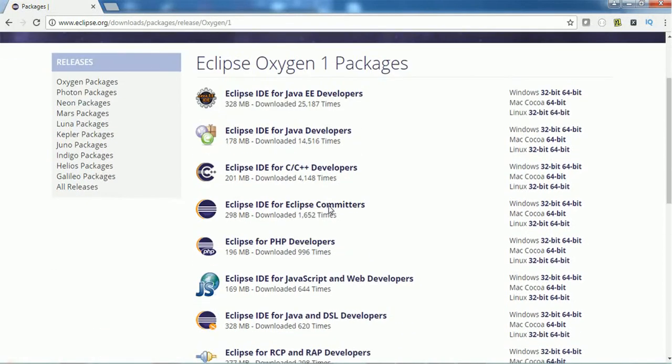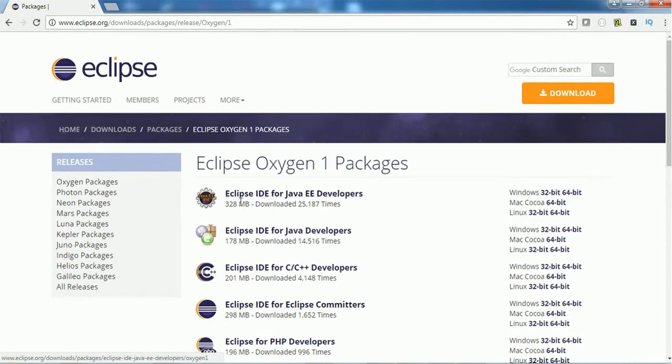Here you will see different versions of different types of IDE. What we need is Eclipse IDE for Java EE developers, and on the right side you will see the operating systems that this Eclipse IDE supports. I'm using a 32-bit Windows operating system, so I have to select this one. If you are using 64-bit, click on this button. It will take you to the download page, and it will automatically download.